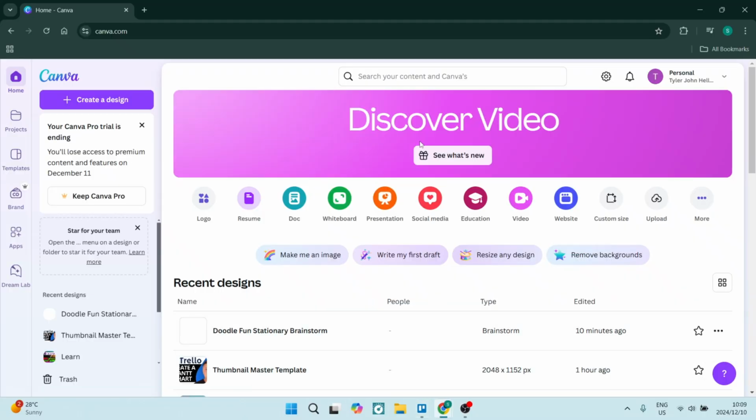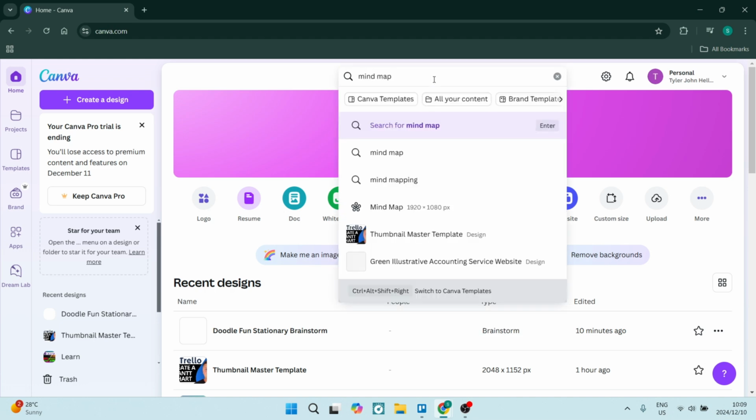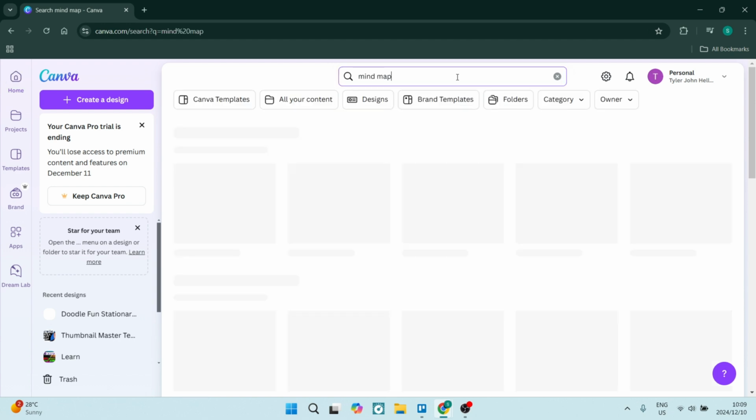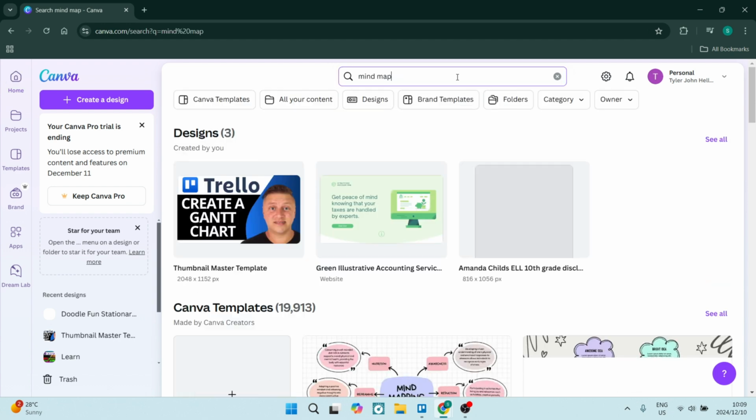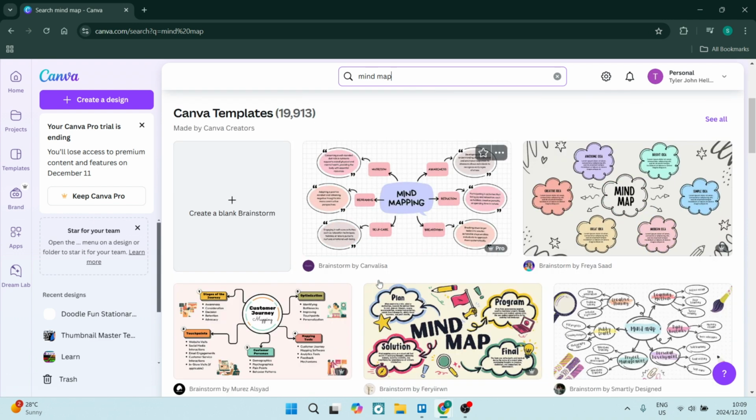Right at the top, you'll see it says search your content and Canva's content. So what we're going to do here is type in mind map. It's as simple as that. You'll see over here that it'll give you a few options, but we're just going to hit enter and search literally for the mind map templates. Okay, so we're going to go down and look at the actual template.